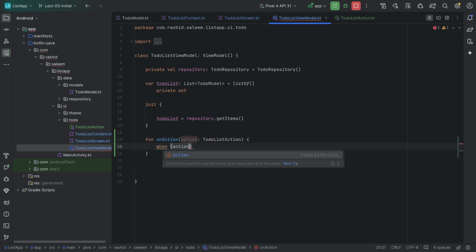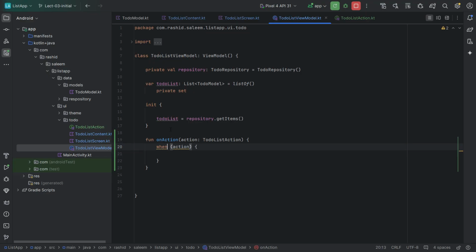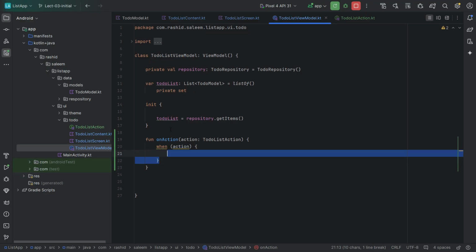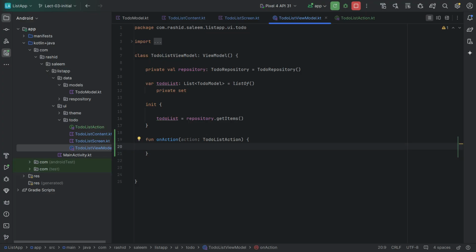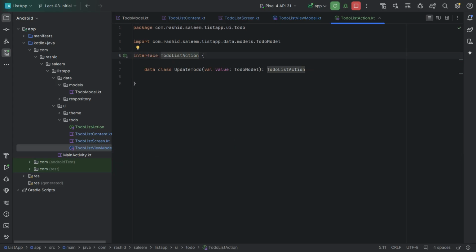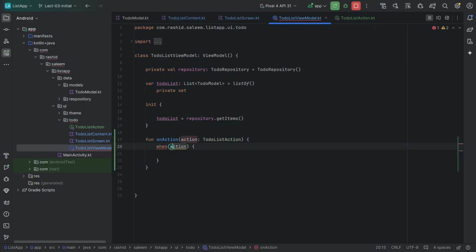In here we use a when condition, press alt enter, when action. Something is wrong. TodoListAction, we need to make it a sealed interface actually. So we're coming back to here, and here we press alt enter and get the remaining branches.